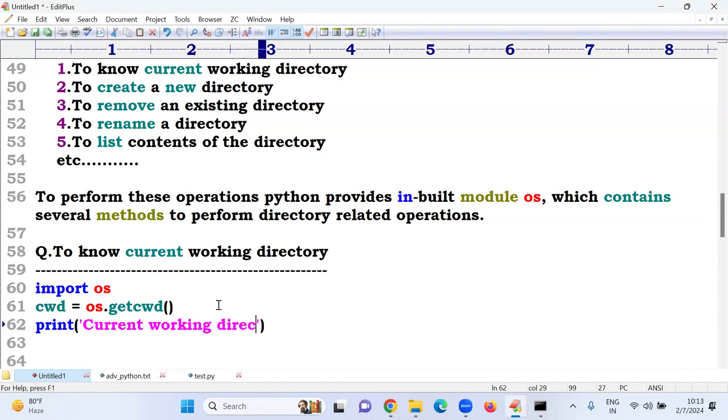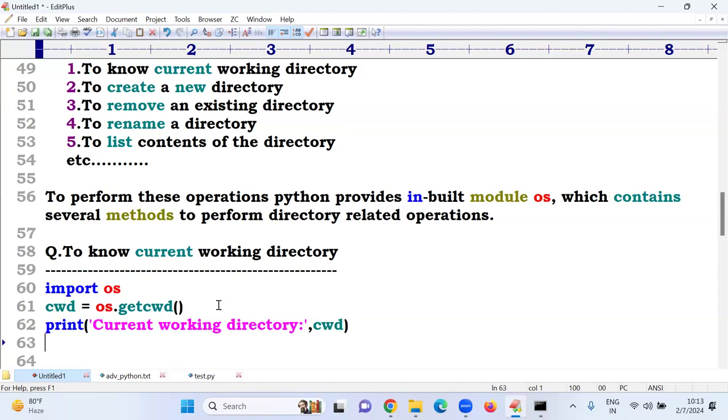Current working directory. You can print.